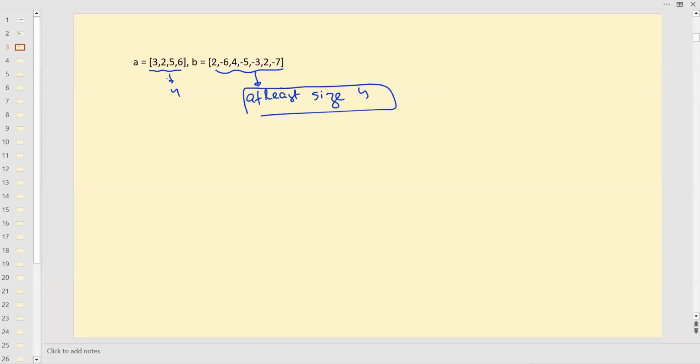Now what you will do is, you will choose 4 numbers from B. So let's suppose the 4 numbers that I chose are 4, -3, 2, and -7. These are the orders of the numbers in the vector as well. The first number that you chose from B, you will multiply with A of 0, that is simply 3.